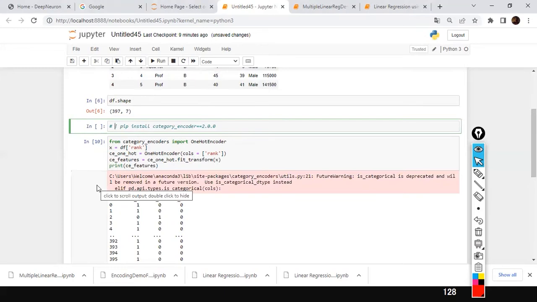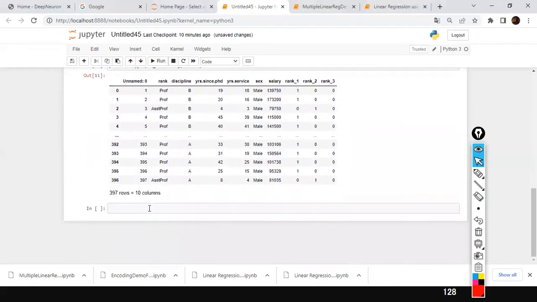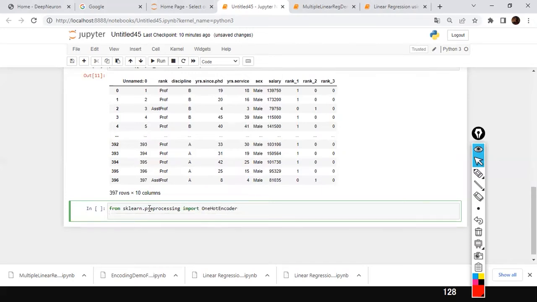So apart from this, we have another package that is available to perform one-hot encoding. That one is sklearn preprocessing. Sklearn preprocessing is also one of the popular packages, from sklearn.preprocessing. This sklearn comes with a built-in one-hot encoding tool, the OneHotEncoder class. Import the OneHotEncoder class. Encoder, spelling correct.